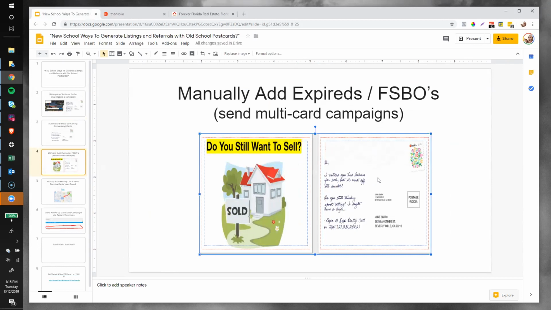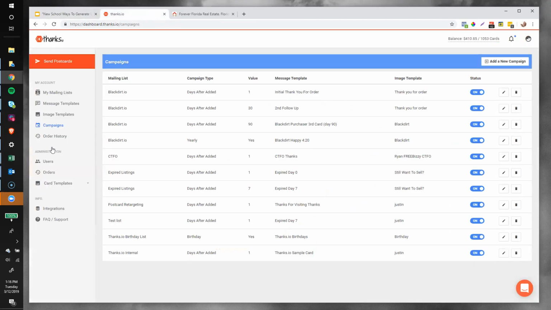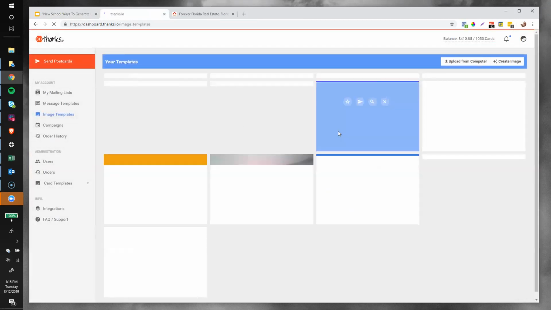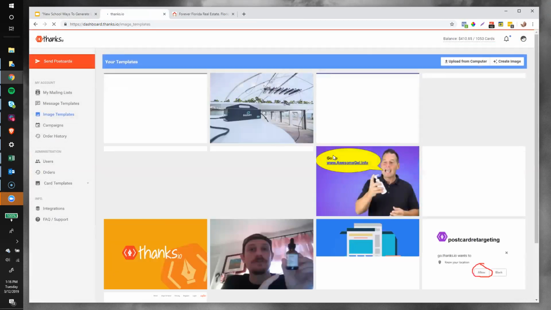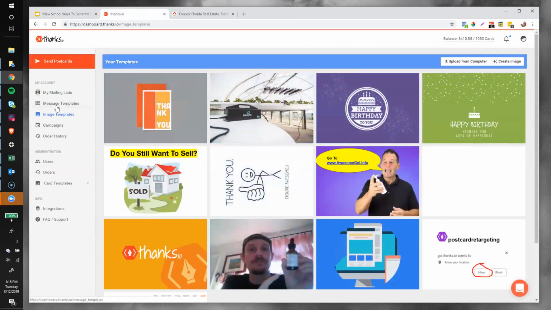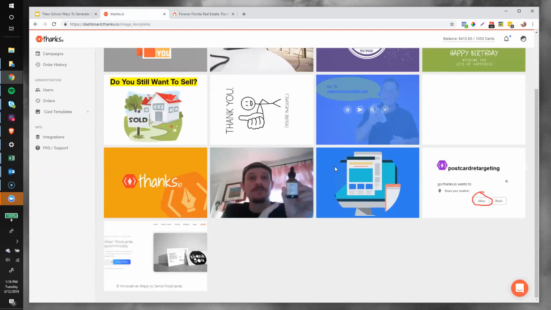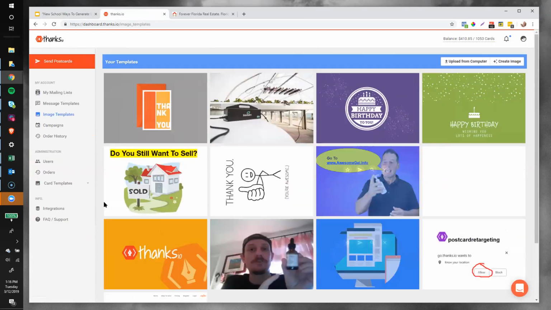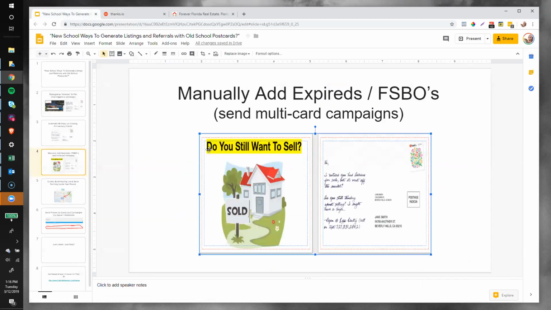So you could do that easily, just like I just showed you with the multi-card campaign. It would take you probably an hour to build 3 or 4 messages in our image and message templates. You can reuse the same image over and over again. I have some examples here from demos I've done. And then just change the message if you want. So you can make one stock image that's just you with your logo and your company, and then just send a different message out in a campaign to different expireds and FSBOs.